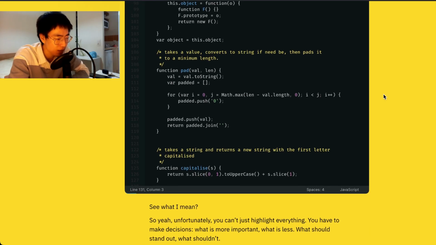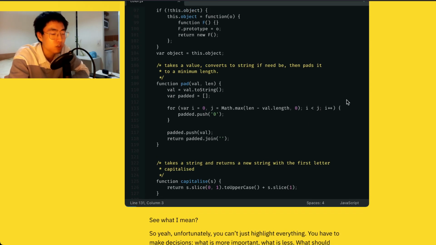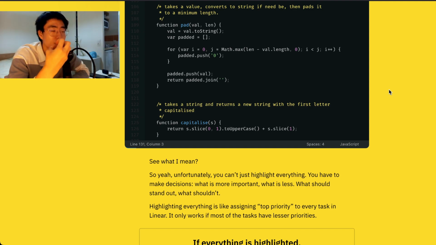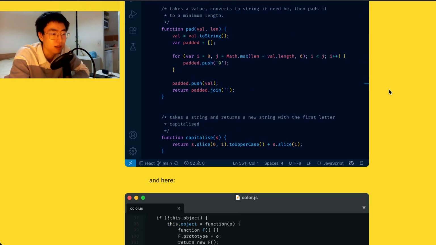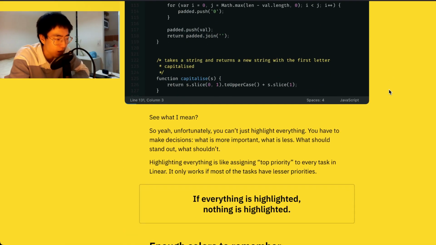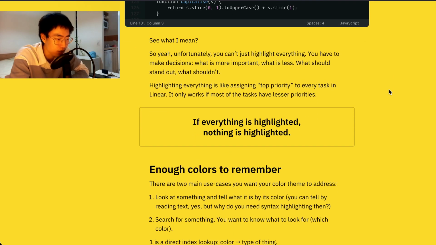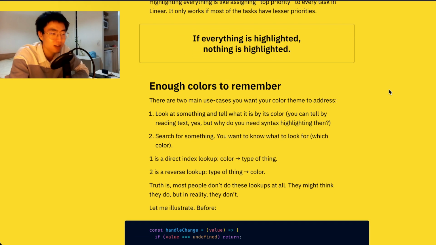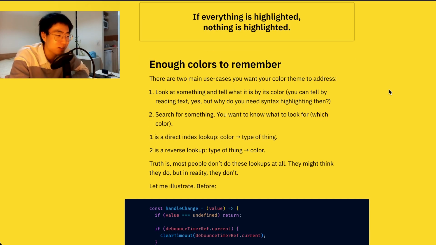And here, this is for comparison. I think this is much easier to read. Some things stand out, your eyes go to them immediately, and the colors give more dimension, whereas in the other one the colors don't give dimension. See what I mean? Unfortunately, you can't just highlight everything. You have to make decisions: what is more important, what is less, what should stand out, what shouldn't. Highlighting everything is like assigning top priority to every task in Linear. It only works if most of the tasks have lesser priorities. If everything is highlighted, nothing is highlighted. I haven't even read this article, but yeah.